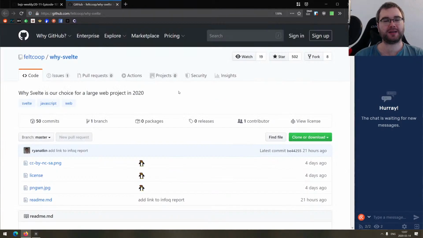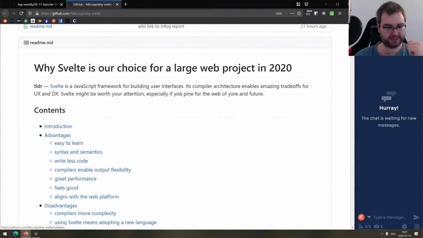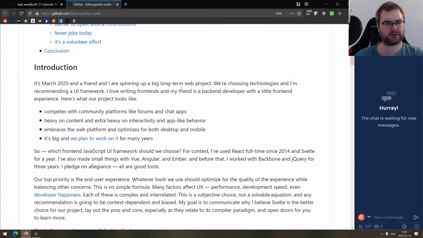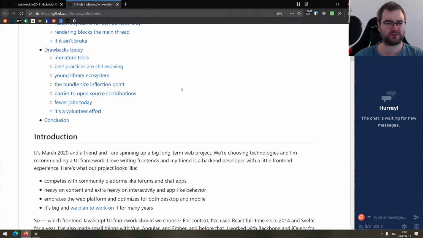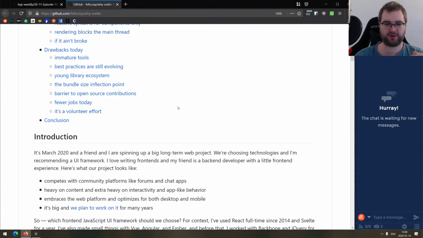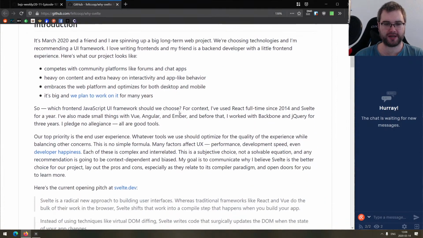Okay, the last article we got here for today is why Svelte is our choice for a large web project in 2020. It's a very detailed write-up on why the company in question, so the author here, I honestly don't remember the company name. I think I picked it up somewhere on Hacker News, and they did mention it there, but that's not important right now. So it's basically the reasoning on why they picked Svelte over React, Vue, and, well, any other JavaScript framework, right?